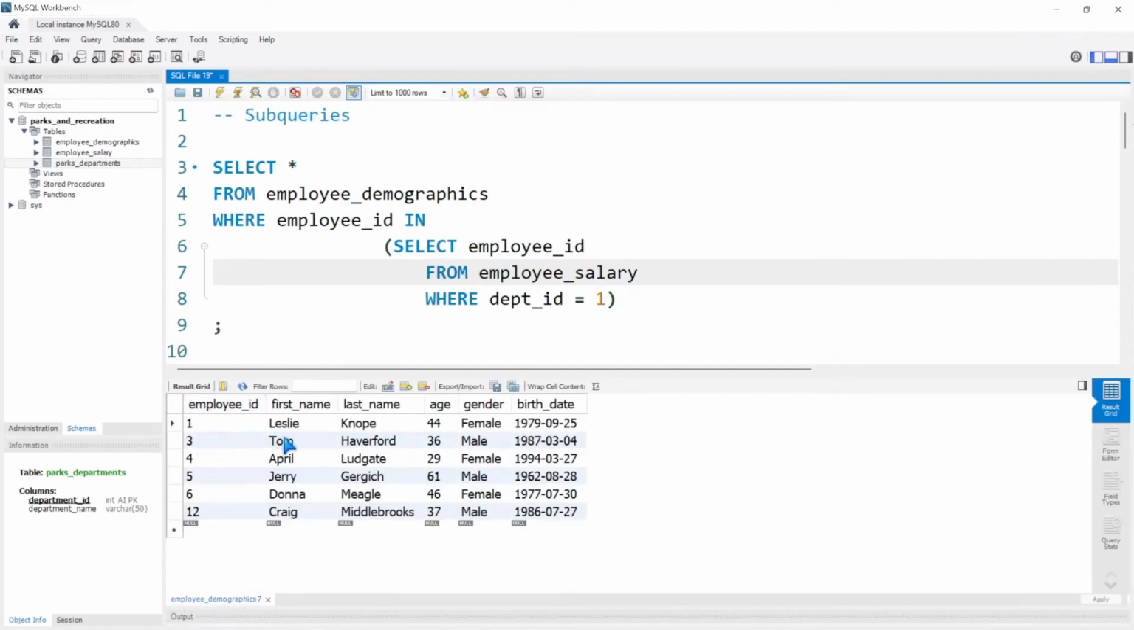If you remember from previous lessons, the 2 is Ron Swanson, and he's only in the salary table. So since we're doing just the employee demographics table, he's not in here. So what we're doing is we're selecting everything from the employee demographics where the employee ID in this table matches or is in the select employee ID from the salary table where the department ID is equal to 1. In essence, this is what a subquery is. It's a query within a query.